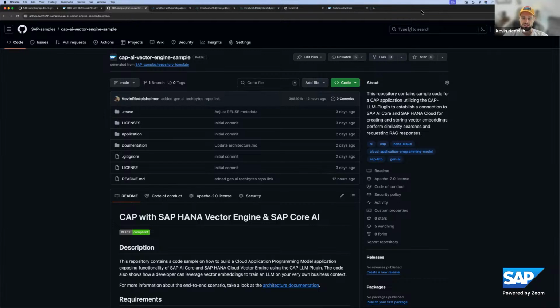And we're using CAP for that because CAP introduced the CAP LLM plugin. It's currently in beta, so please don't use it for production yet, but you can try it out. It's available via NPM package, and you can simply consume it within your Node.js application. What I'm showing here right now is the CAP AI Vector Engine sample. As you see, we're also going to use the HANA Vector Engine today, and we will go into a little bit more detail later when we look at the actual architecture.